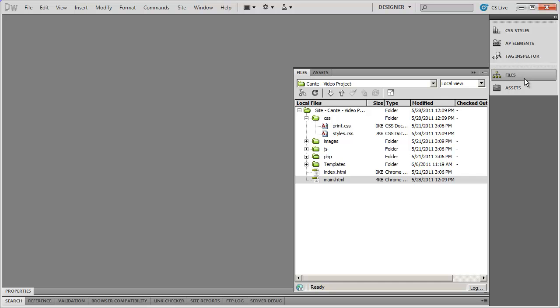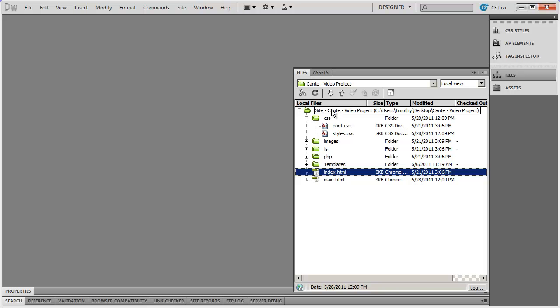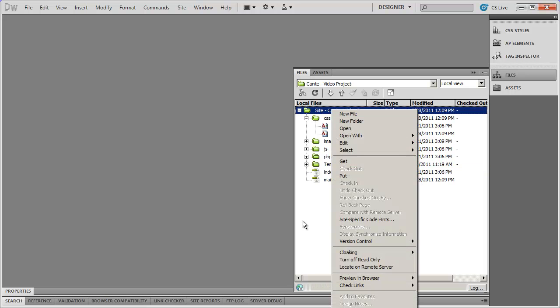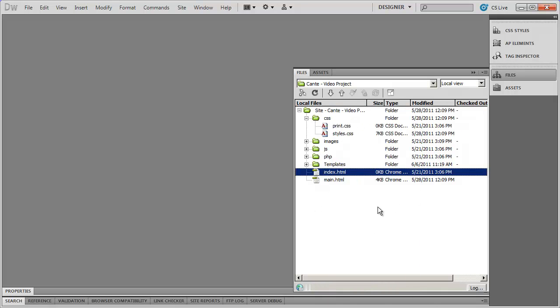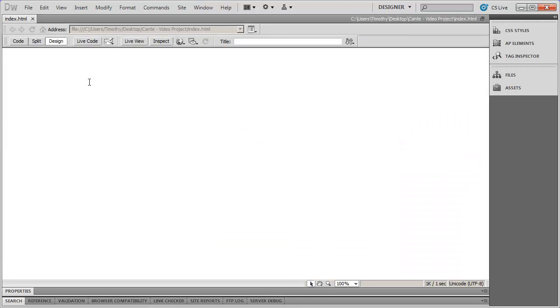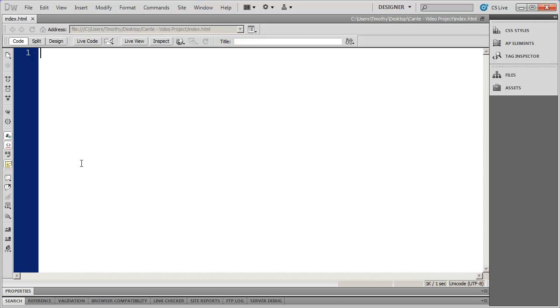So I can go here to my Files menu, and there's my home page, my index.html. And again, I got this when we copied over my basic site starter from my framework. If you don't have that right now, you can just right click here and select New File and name it index.html. Well, I'm going to go ahead and open that up here, and you can see I've just got a blank page here. If I go into Code View, it's perfectly empty.